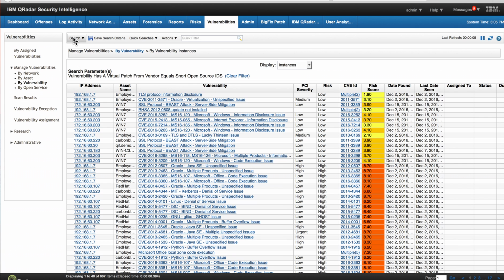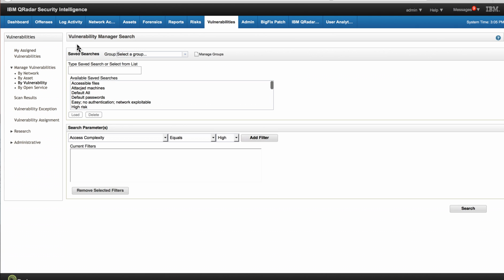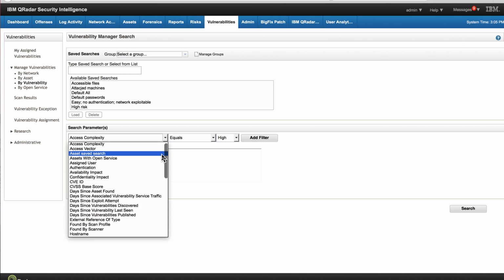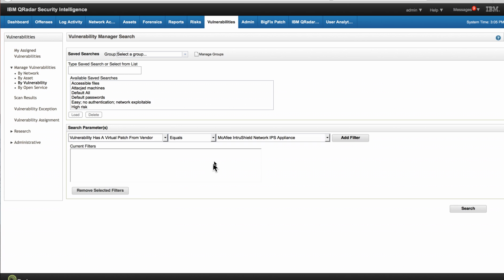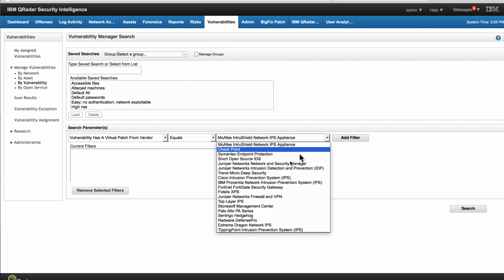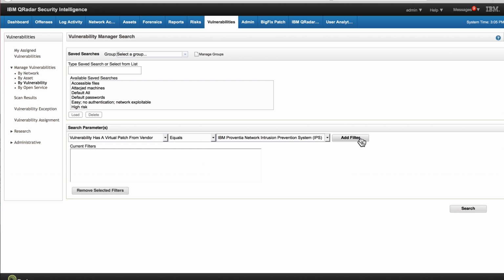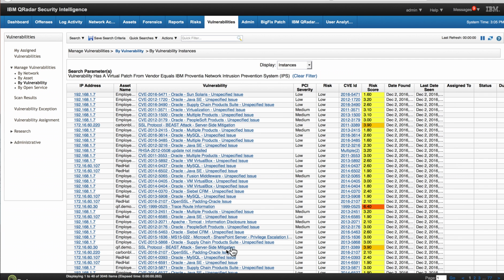I can say, well, let me see how that compares with IBM, who normally does a very good job in producing lots of virtual patches. So let me actually scroll down, and this will be done with data from your very own network and system, so it will be very, very relevant and specific to your environment. So let me select here IBM, add filter, click search. You see what I mean? Almost all of them can be actually stopped by the IPS.